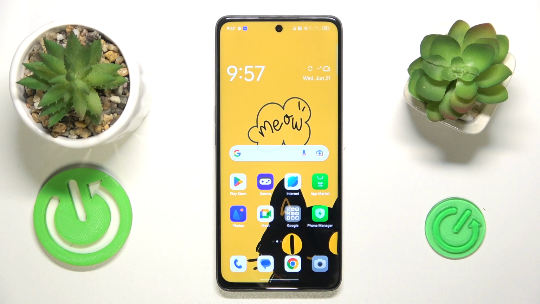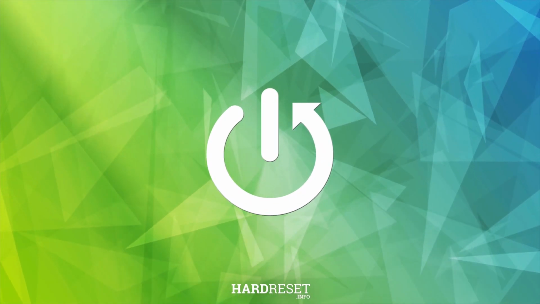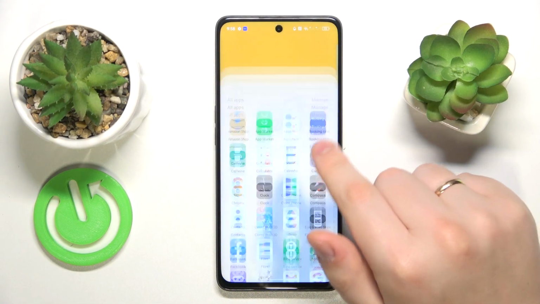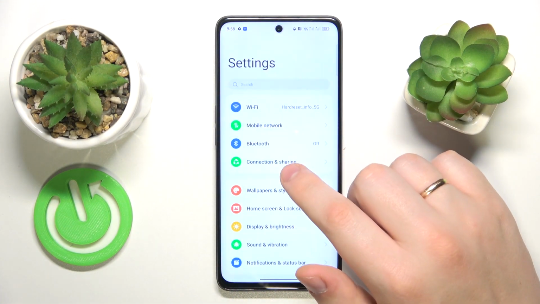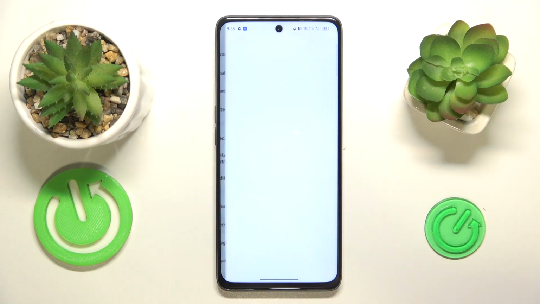This is Oppo A1, and today I would like to show how you can set up parental controls on this device. So firstly, you will need to launch Settings, then enter the Accounts and Sync or Users and Accounts category.